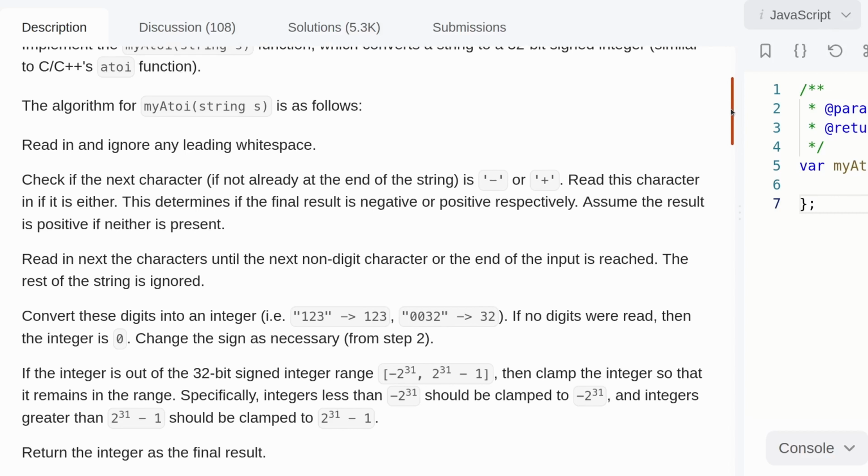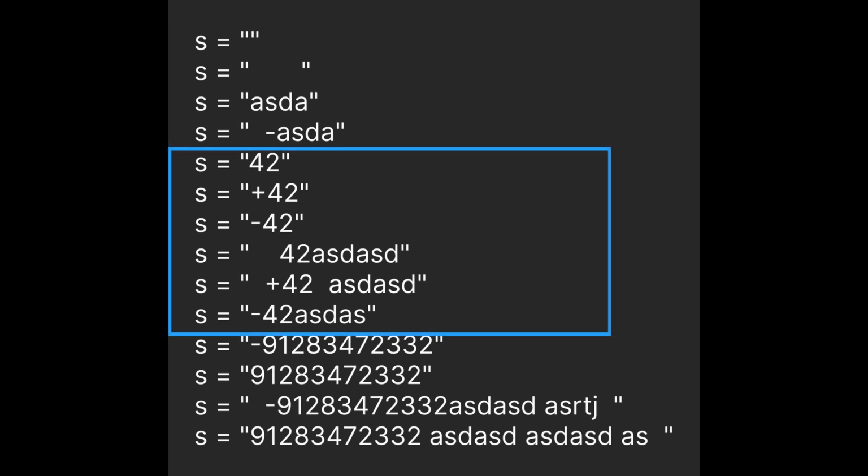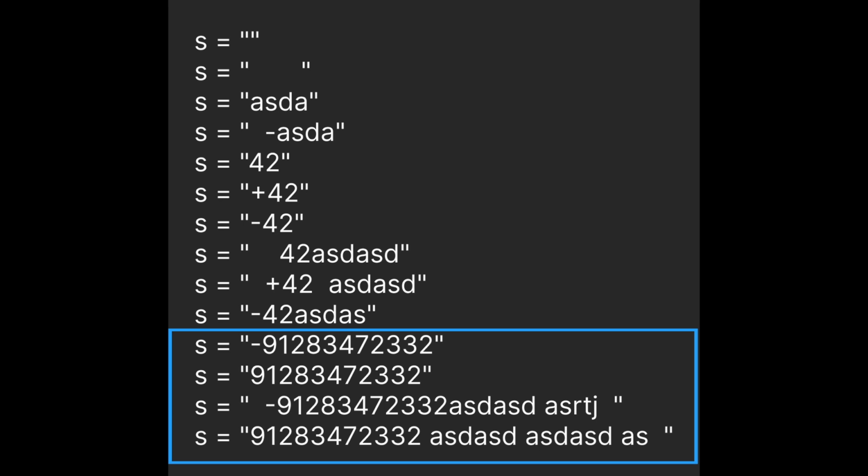So I made a list of different inputs for us to consider. The first 4 inputs will return 0. The next 6 inputs will all return 42, with the string starting with a negative sign being negative. The last 4 inputs will all be pulled back into the 32-bit range. They'll be clamped, with the negatives being assigned the smallest allowable number and the positives being the largest allowable number.